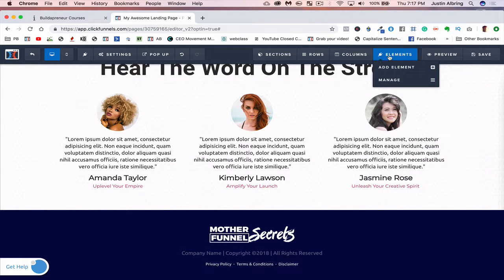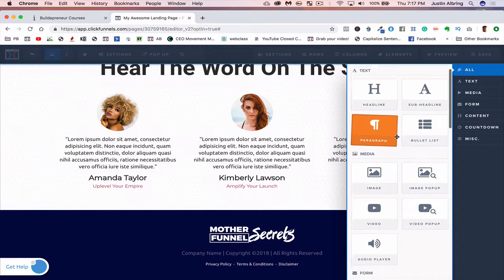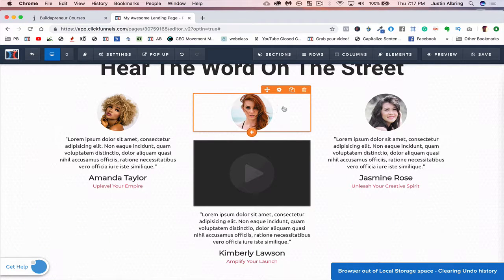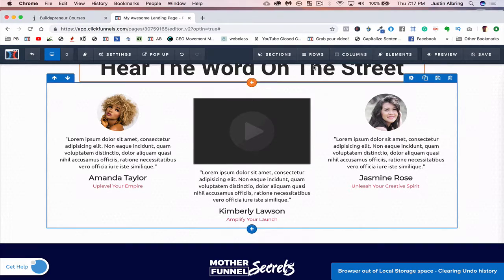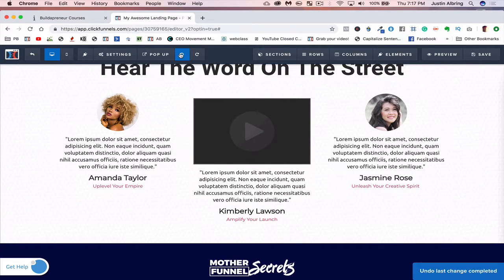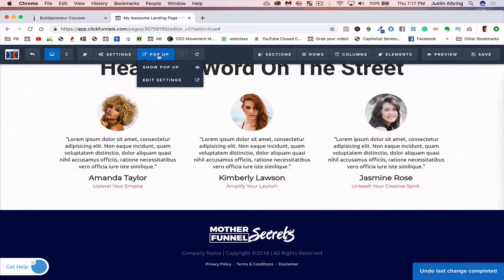So up here is your Elements tab. This is where you can add stuff like your image. You can also, if I want to pop a video in here instead, I want to get rid of that. I could throw a video in here, click here, and then I could do a custom embed. I could do YouTube, Vimeo, Wistia, anything like that, okay? I can also create a pop-up.